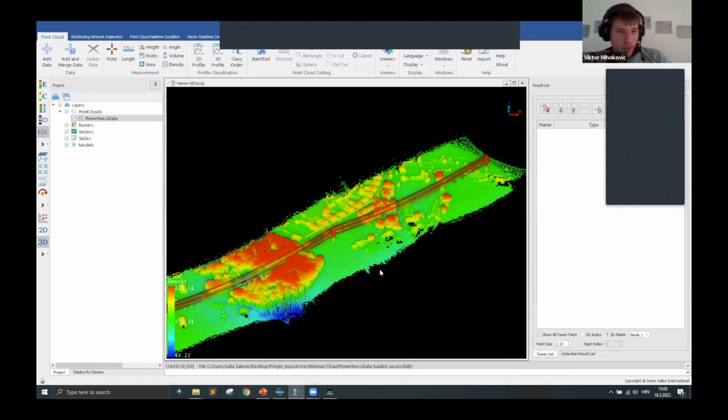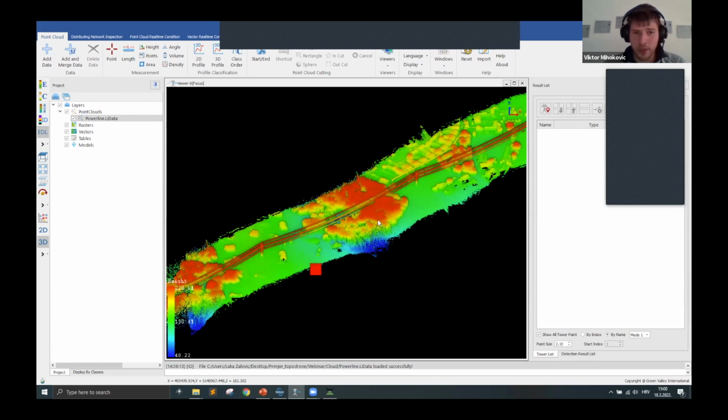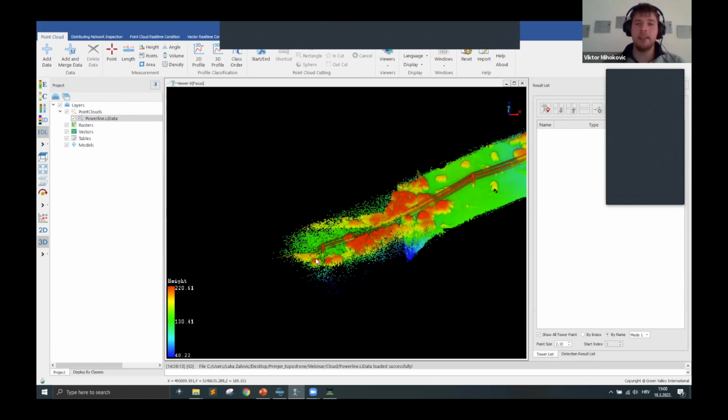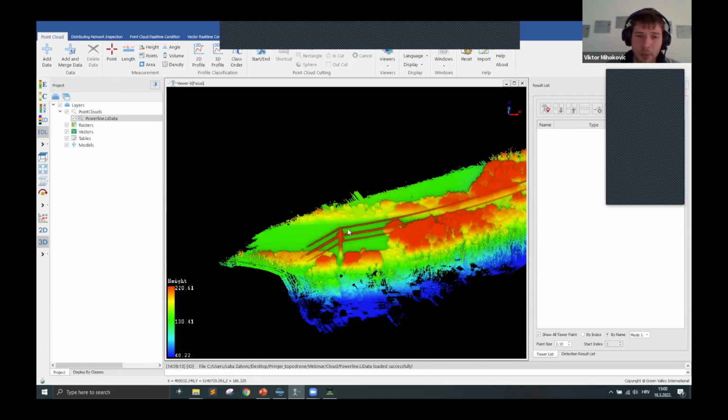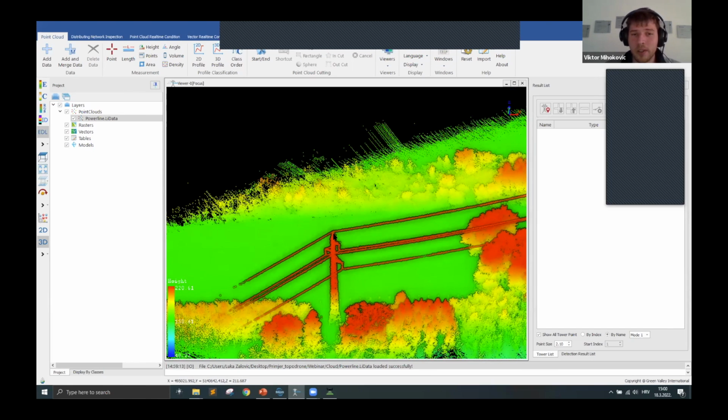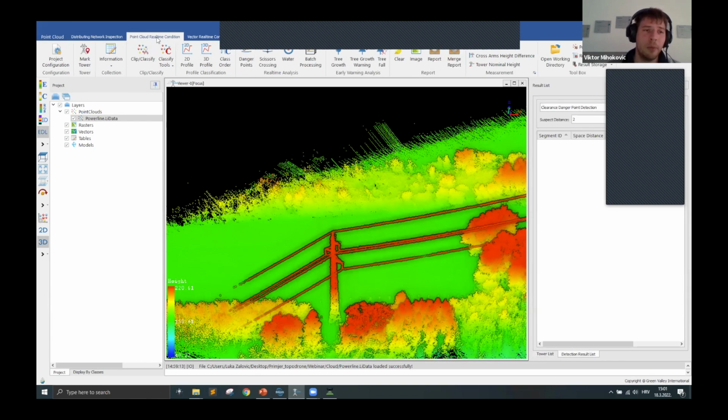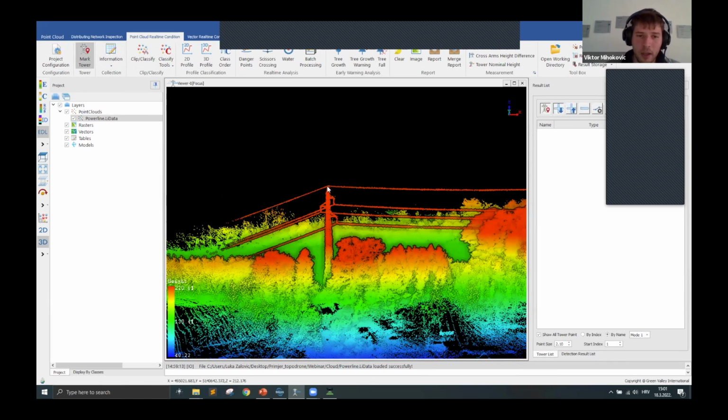So the first thing to do here is to tell our software where the towers are positioned. The software is semi-automatic, or guided automatic. When guided, it can do automatic detection. The first step is to mark all of the towers, the height of the towers, in order for the software to easily recognize them. So I would go here to the tab Point Cloud Real-Time Condition. I would click Mark Tower, and now I can click on the top of each tower just to mark it.